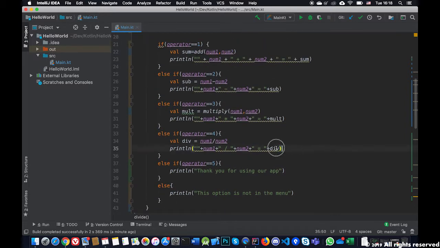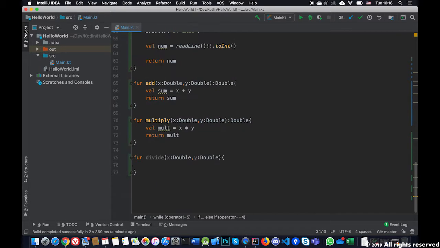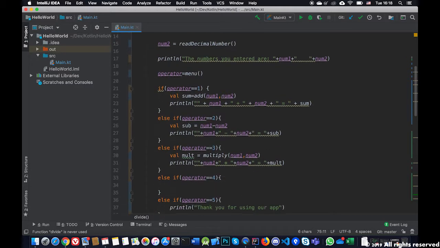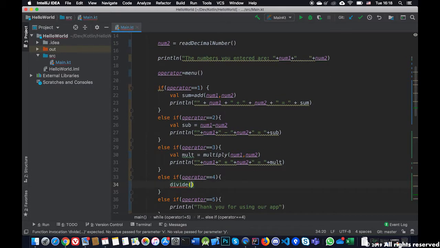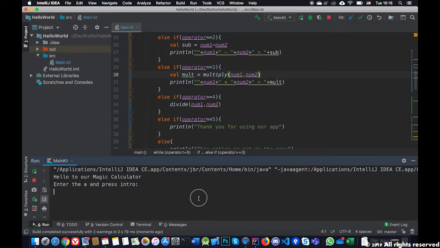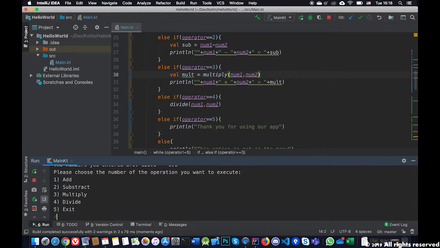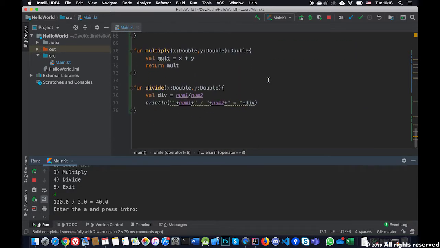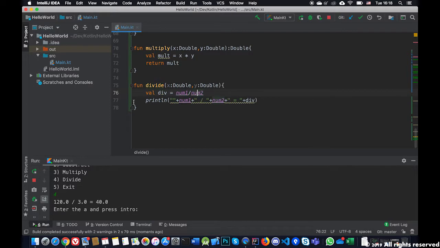So now the division, which is the last one here, will also be in charge of printing the result. If I take this and execute it in the fourth option, I should send num1 and num2. Executing it, we see that it's asking for a number, 120, then number 3, and if I divide, it should show me 40. As you can see, it's showing it. The only difference is that this time I'm not returning anything. I'm immediately printing the result on screen.